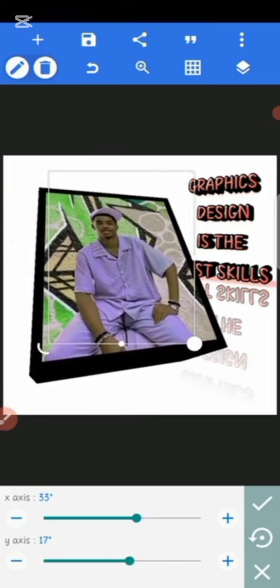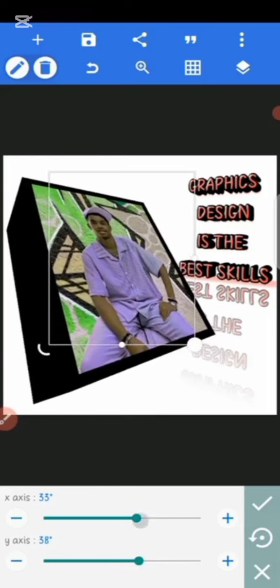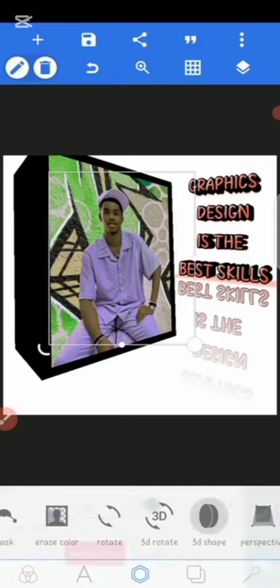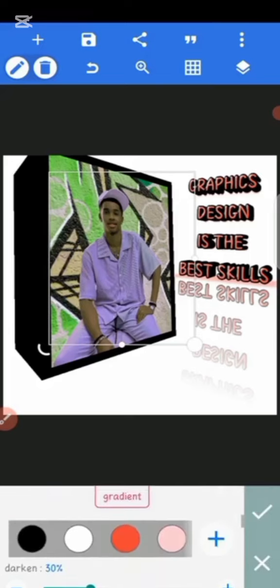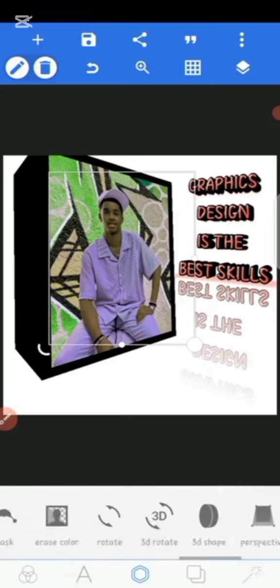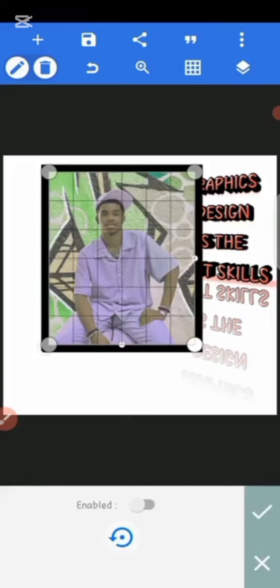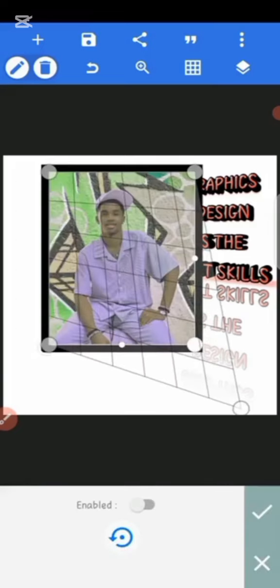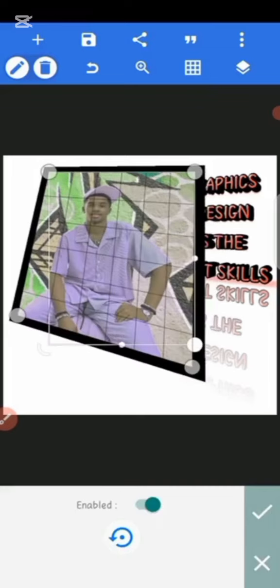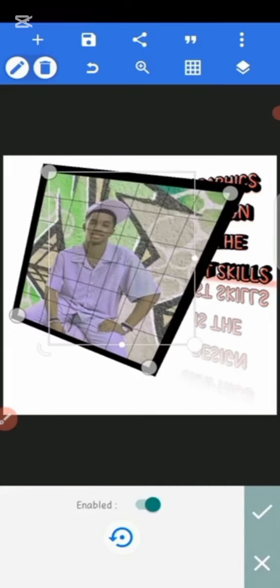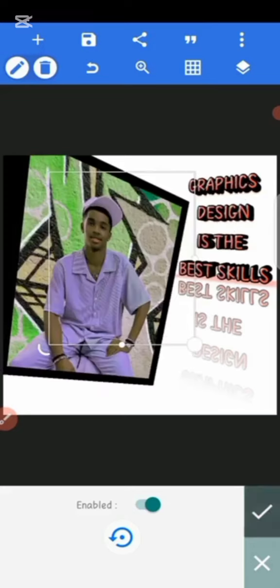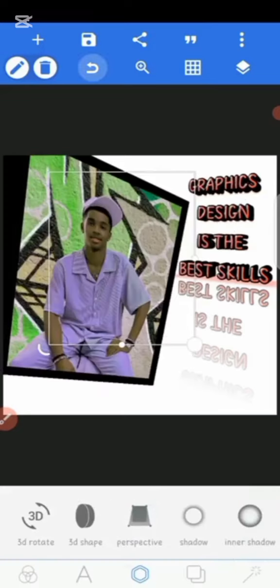Okay, that is here already. It's here. So 3D shape. Let's see, the color is white. Okay. So the perspective too. You can redo the perspective. Okay. So that's the background, it's cool. That's the perspective. So this is the perspective. 20. So I'm gonna leave that.